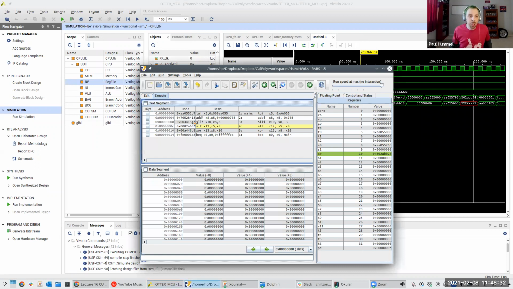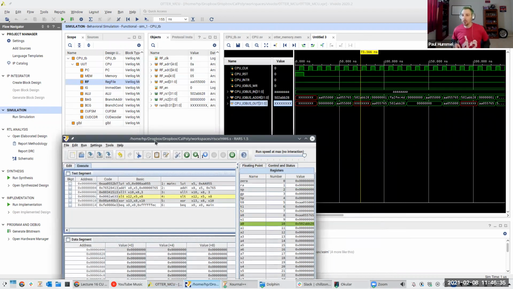So I've got this code. How do I know whether my machine executed this code properly or not?